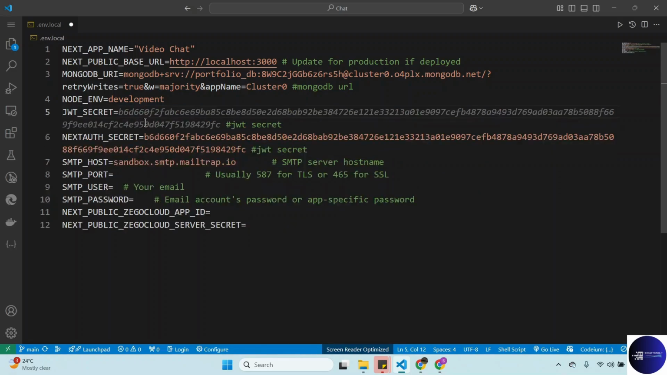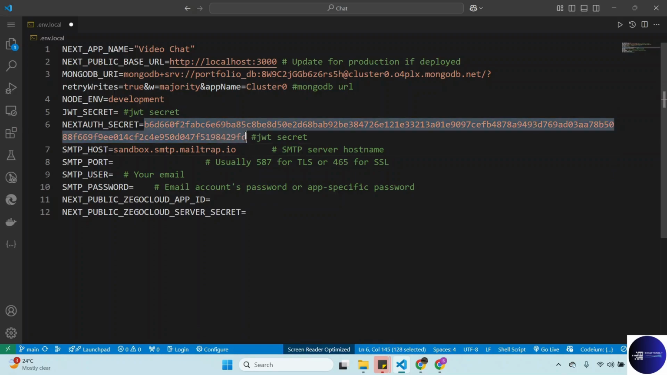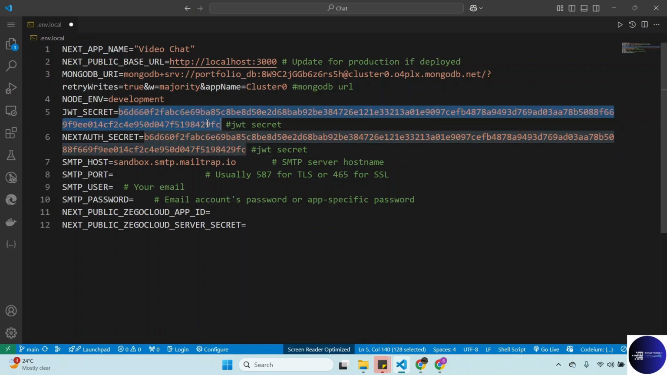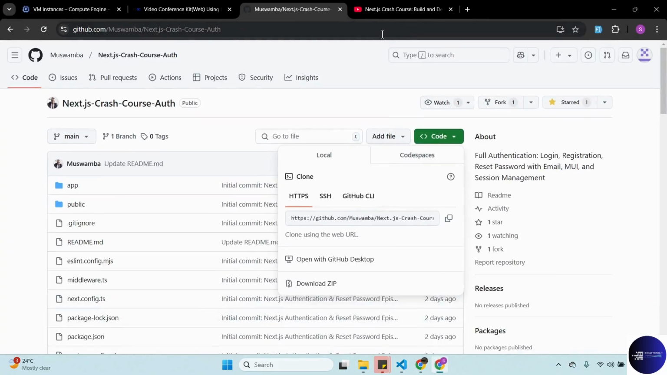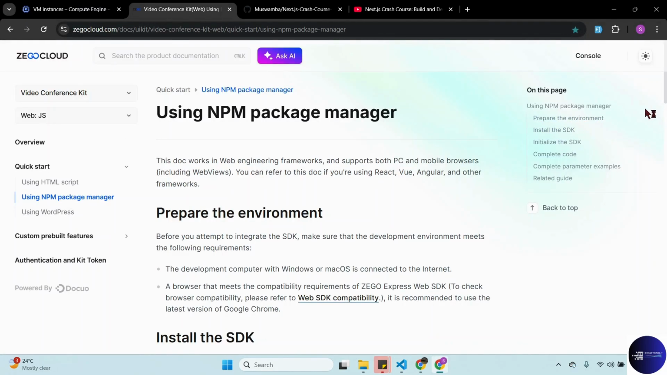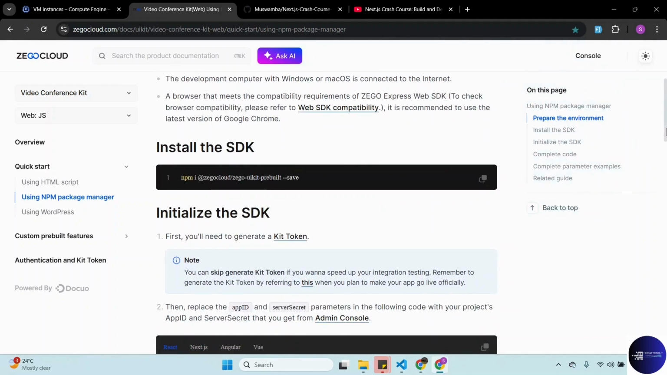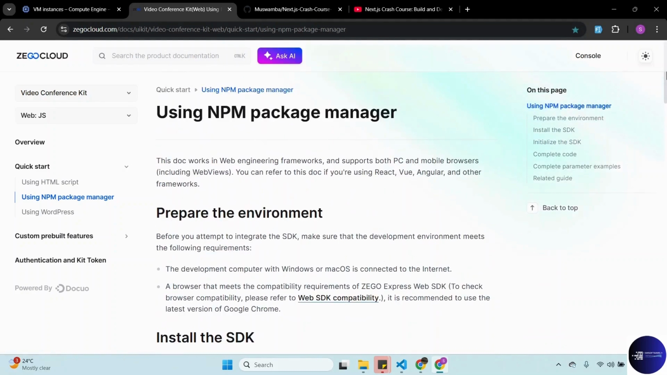Remove this one. We need to run again, we need to generate another token. So we can do that, but first of all, we need to head to ZEGOCLOUD because we need to install the SDK. So you need to install this one. I'll leave the link for ZEGOCLOUD in the description for this video, so that you can go and install the dependency.